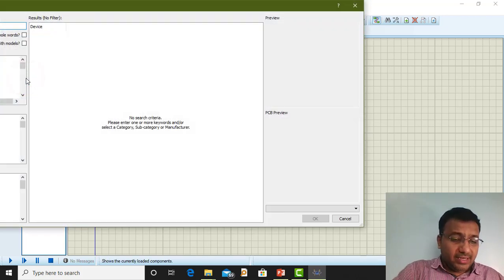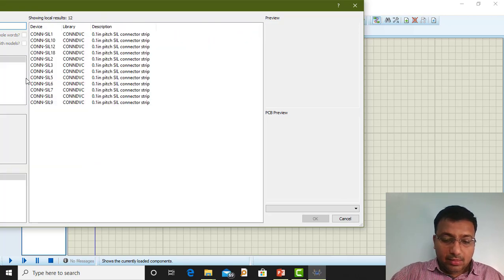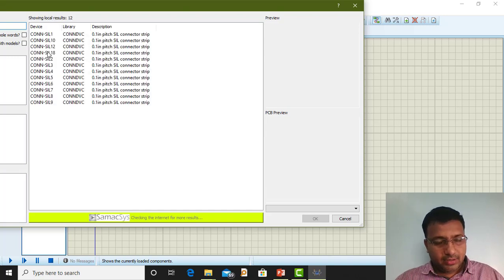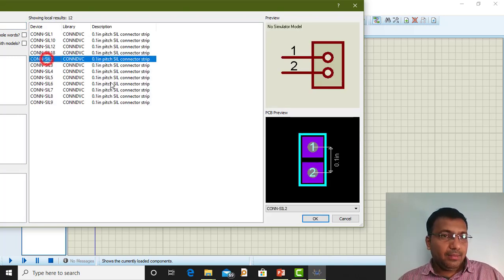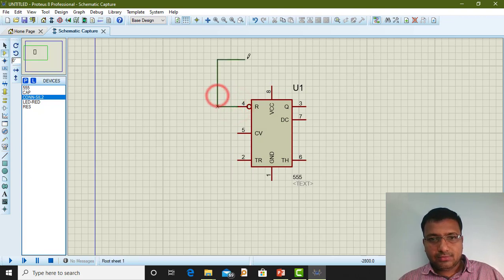Okay, we require one connector as well for the power supply. So I can type connector dash SIL 02. The component names must be remembered while designing a PCB, because this is important. Okay, so select this as well. All right, done with the components and all. So we'll do connections.